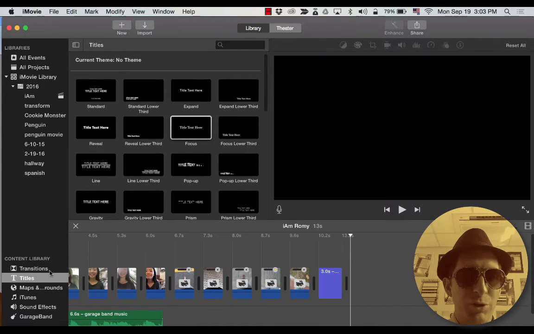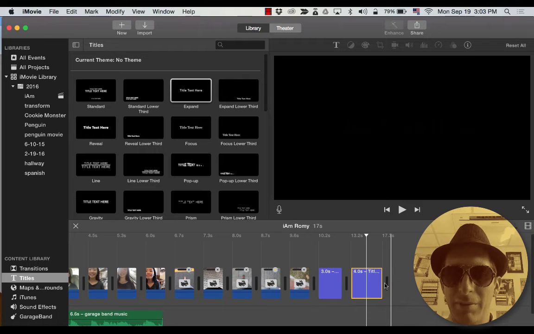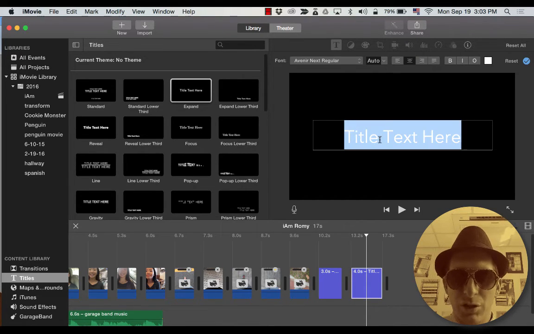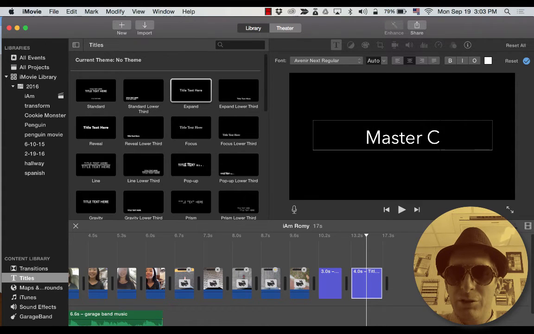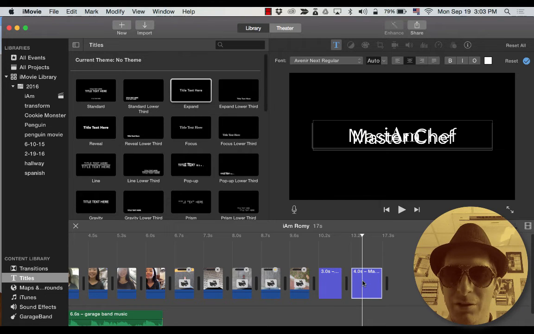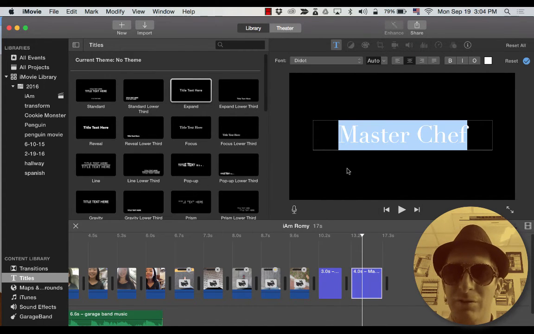And then after your 2 clips, you're going to go in here for titles, and then we're going to put expand. For the expand, we're going to go here, and maybe you're going to put Master Chef. And you remember what the font was? It was Didot. So we're going to highlight this, and you're going to choose Didot, so you match the text.